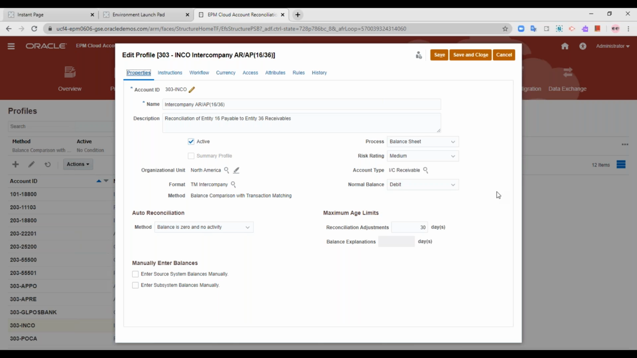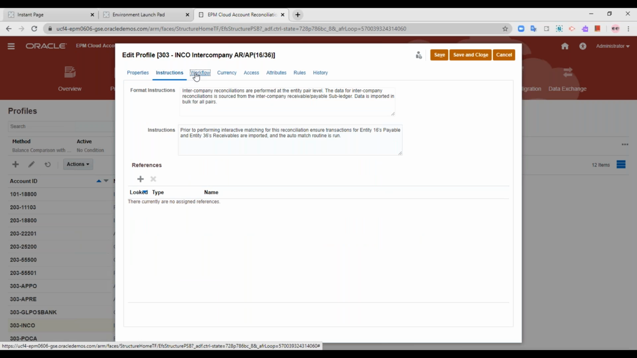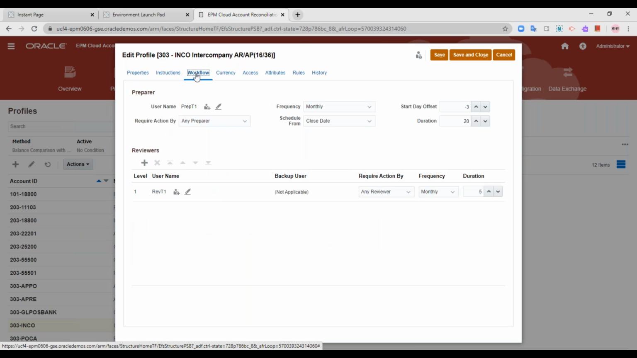The balance sheet process is used. Risk rating depends on the organization. Account type is intercompany receivables, normal balance, and the format that has been used is transaction matching intercompany. The method is automatically taken from your format. So this is the profile that we have created. The whole profile, all the tabs of my profile and everything, we've seen in the reconciliations compliance session.